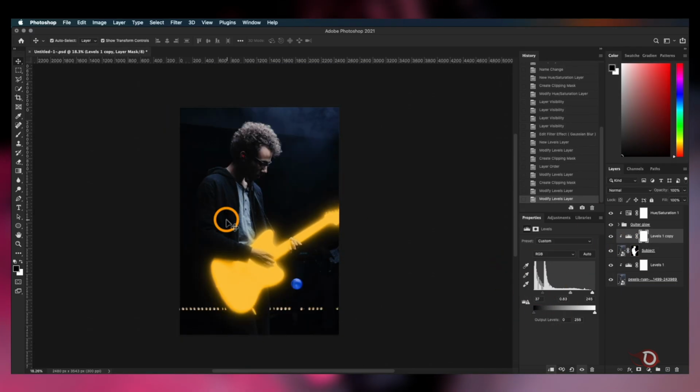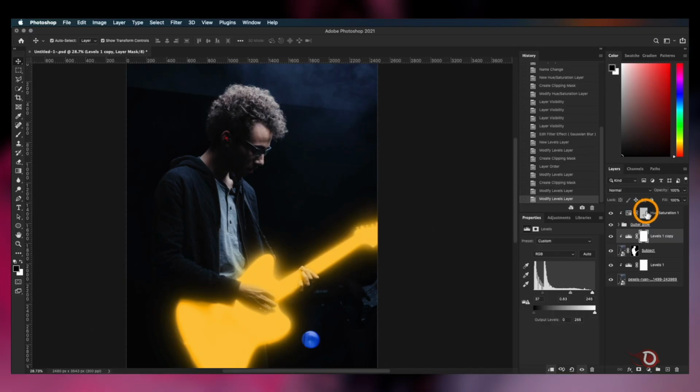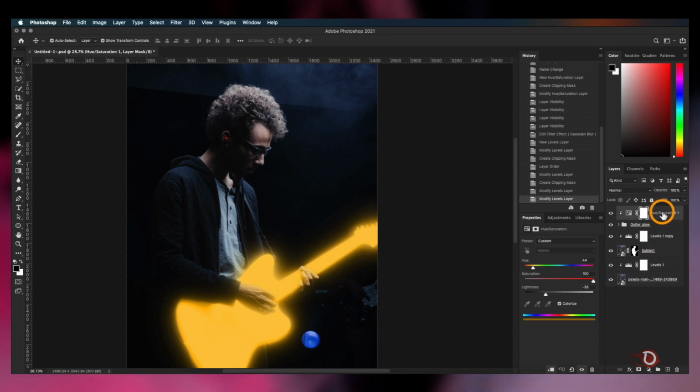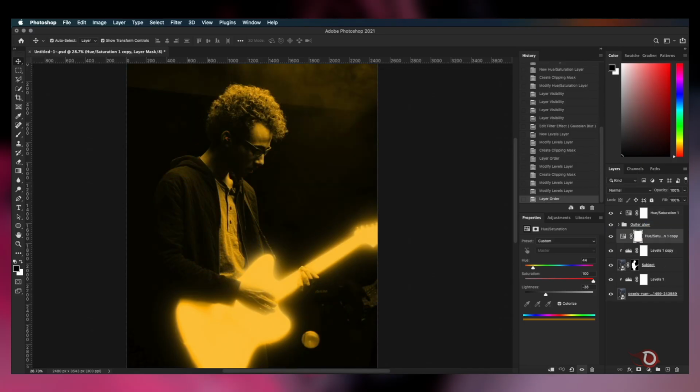But I'm not really satisfied with the results because it's not looking that realistic. If you go by the laws of physics, then there should be some amount of spill of the same glow over the subject and the background, and we're gonna create that effect to make it more realistic. First, we will deal with our subject. We'll again apply the same hue and saturation layer over our subject and clip it.